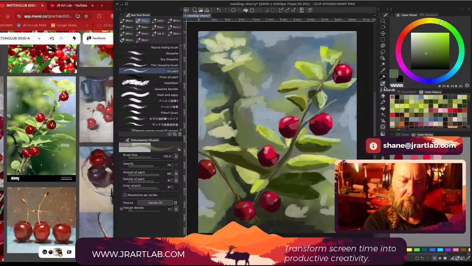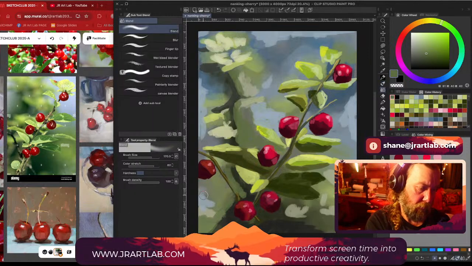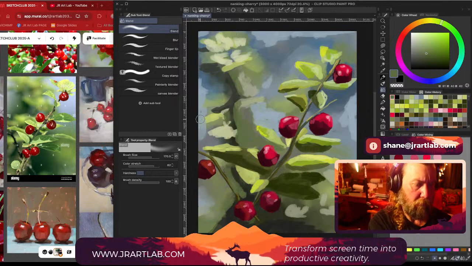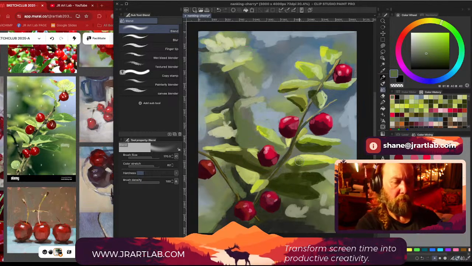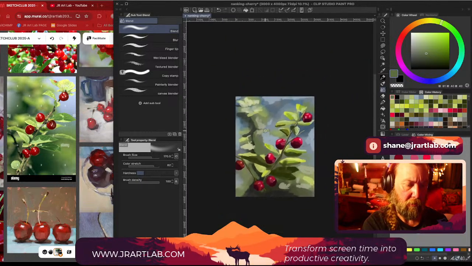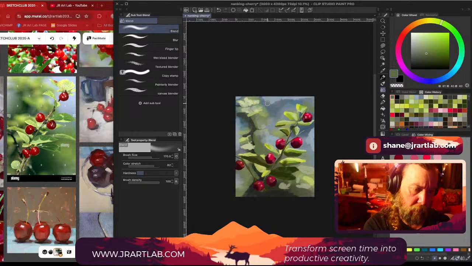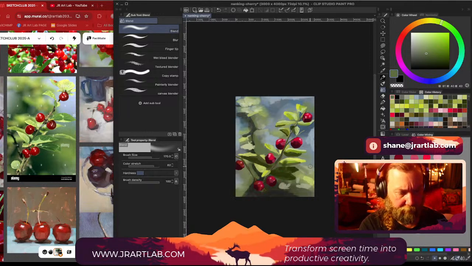Alright, we're just going to give it a little smudge and then we'll call it a day. Let's zoom out and check it from back here and see how it looks from a bit further back as a bigger piece.